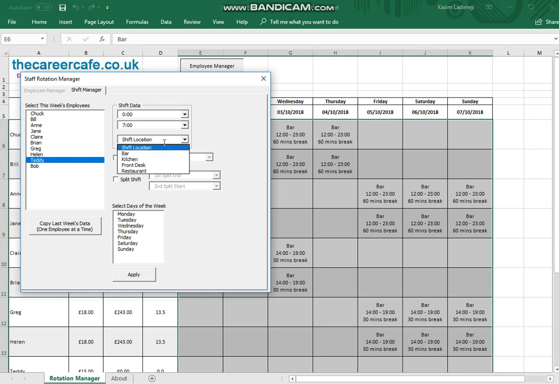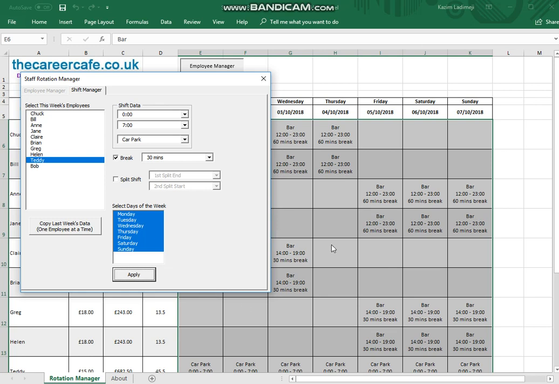They're working in any one of these locations. You can add extra locations here if you want. So if they're working in the car park, maybe as security, you can add that there. And then they might have a break, 30 minutes. And let's say they're working every day of the week. Teddy works 7 days a week. And we apply that. And you can see at the bottom, he's appeared here, car park, 0 till 7 o'clock, 7 days a week.